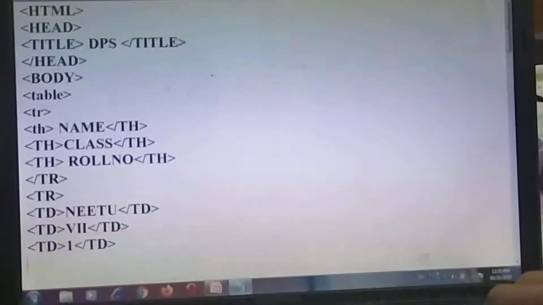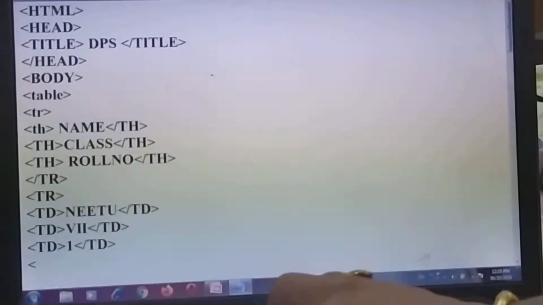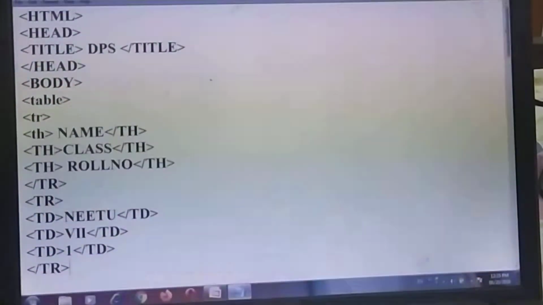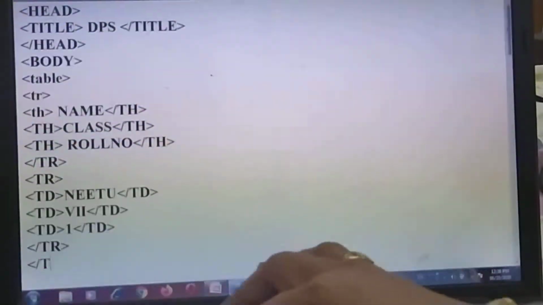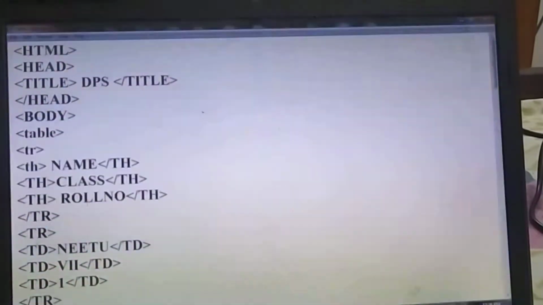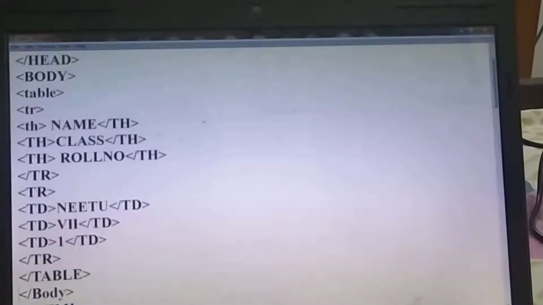And after that closing of TR. This is the closing of second row, and at the end you have to close your table. Now again at the end you have to close the body tag and HTML tag, right? So this is the code for creating a table. First I have given the table tag, then first row with the headings, then second row with the data.